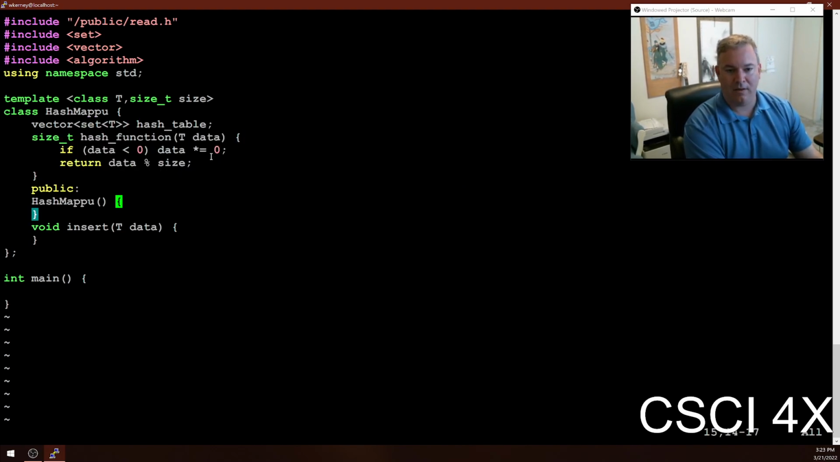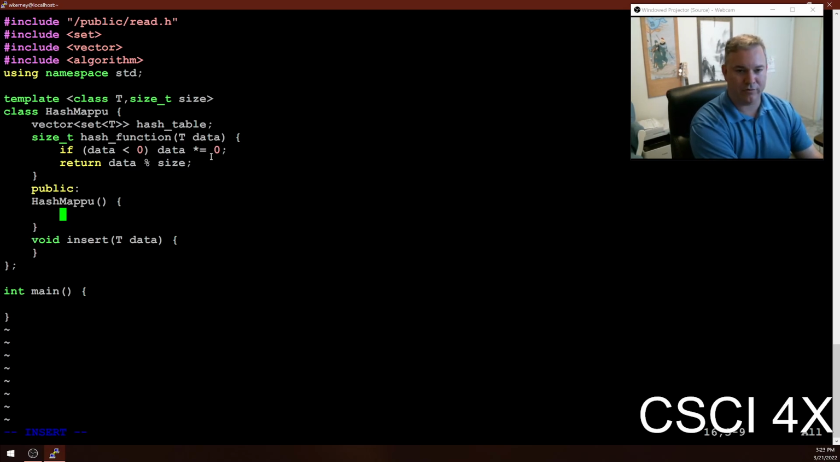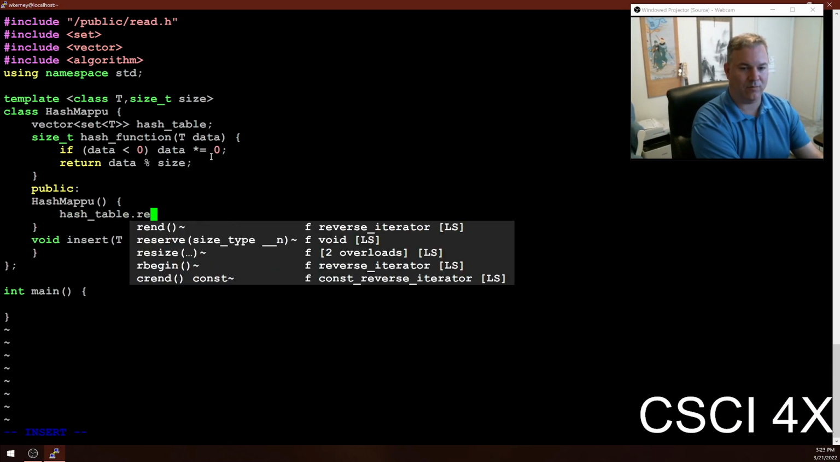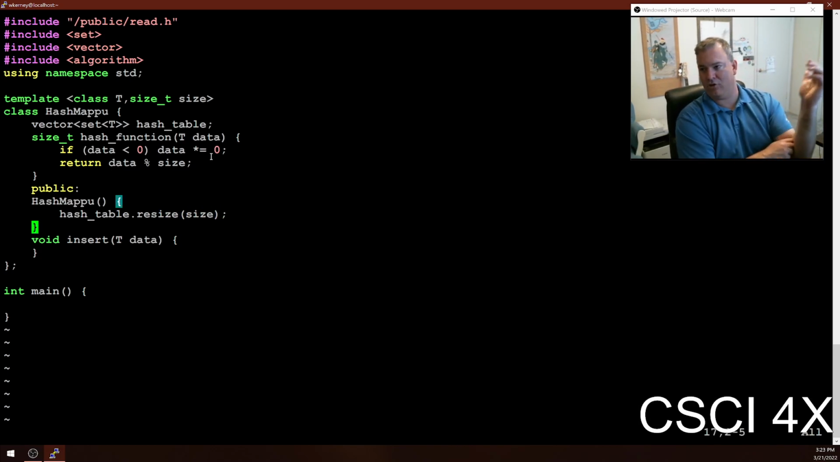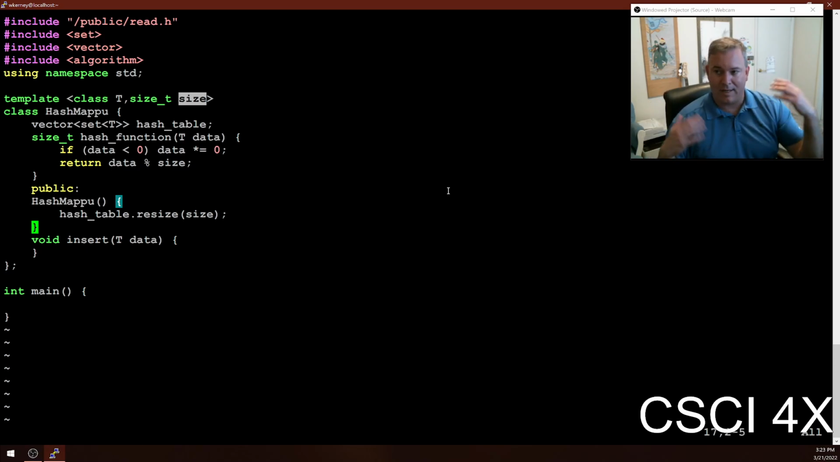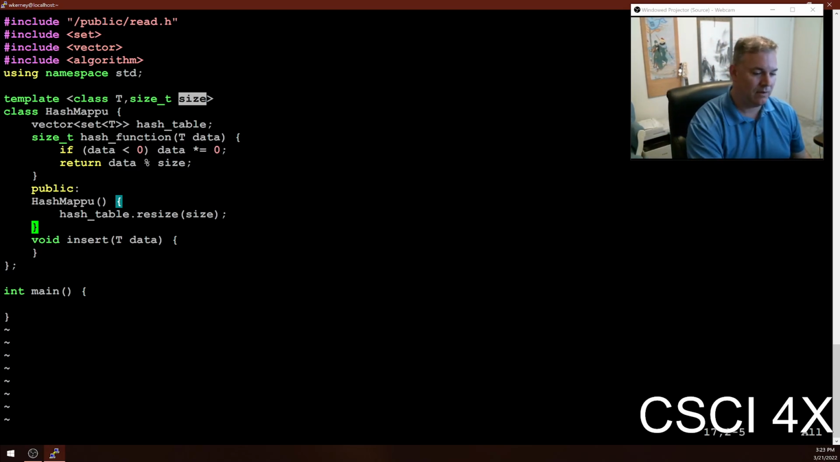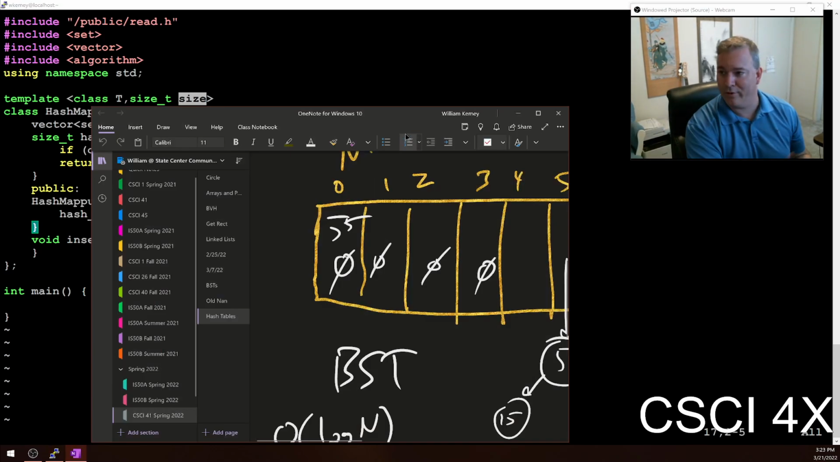Okay. And then in our constructor, we will just call hash table.resize. And so that will change the size of the vector to be whatever size is passed in here. So if we create a hash table of size 100, it'll make the vector of size 100. And each element in the vector is a binary tree. Okay. So what we're doing is we're making a forest of trees, right?